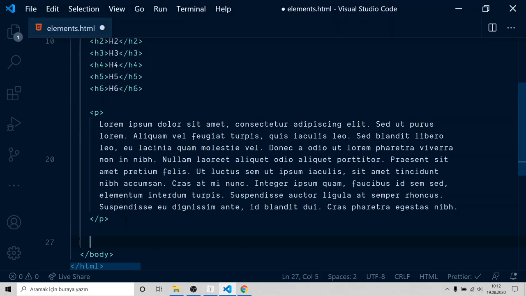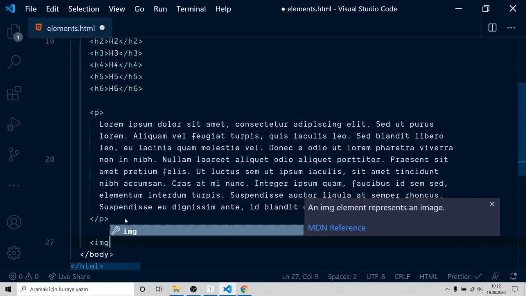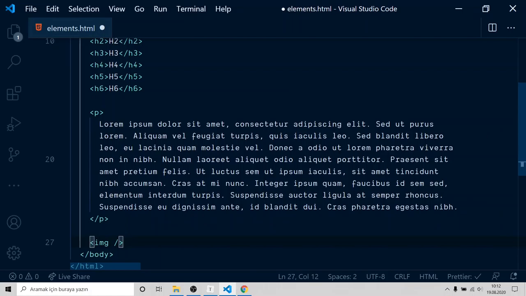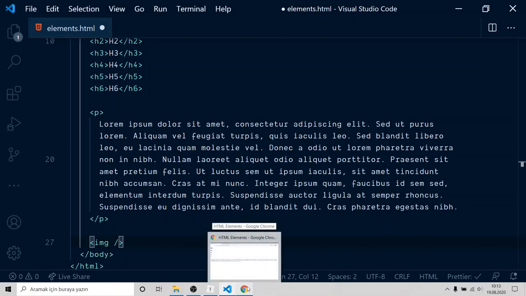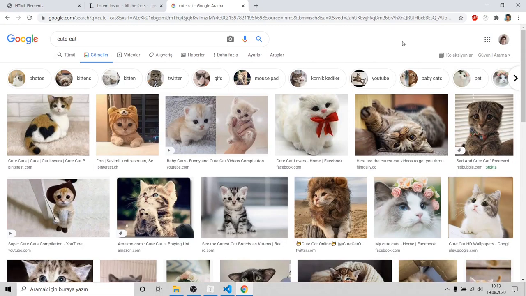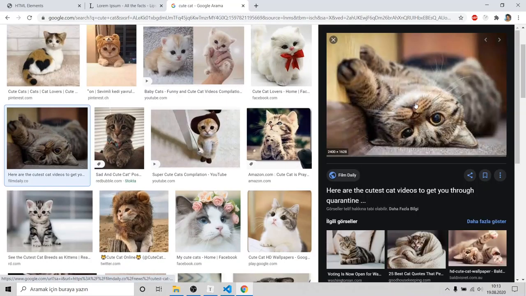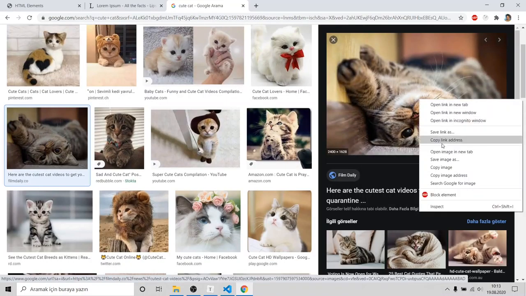Okay, now we can move to other cool elements. It's called image. With image tag, as you can guess, we can add images to our page. You can add images from internet or from your local. I would like to start with internet image. I write the cute cat and pick an image like this. Right click it and select copy image address.